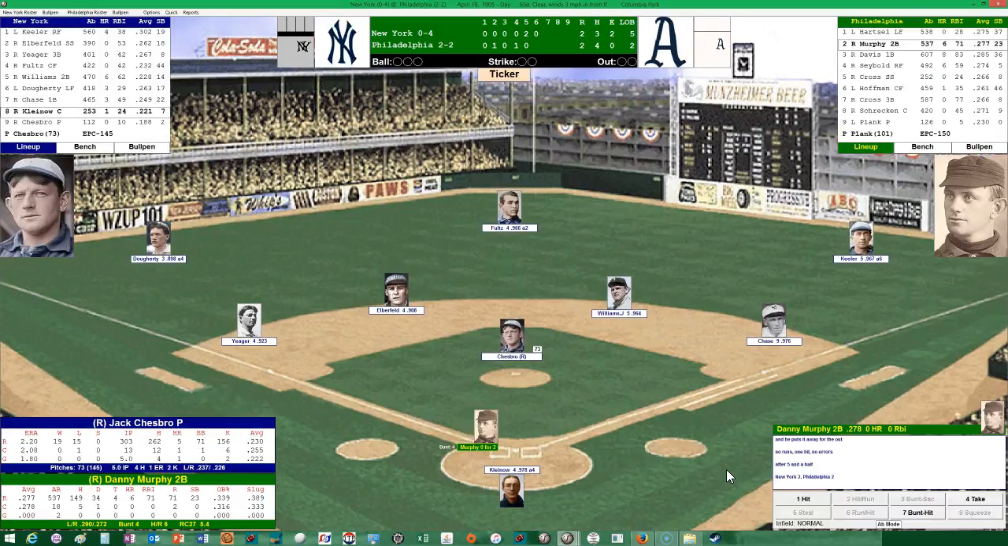And it's a line drive to the third baseman. Cross to retire the side. So the A's will come up now. The score still tied at 2. They'll have Murphy, Davis, and Seabold.